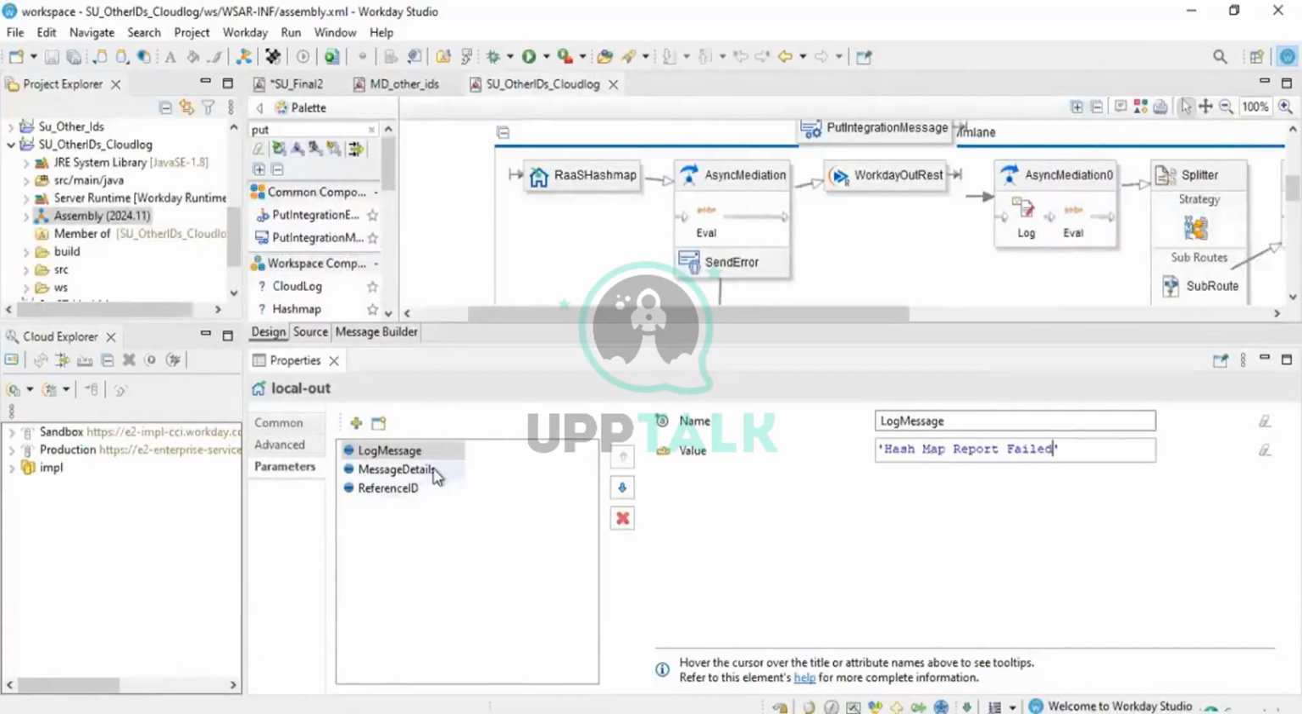And then the message details. What I'm going to say: hash report did not queue properly. Failing.